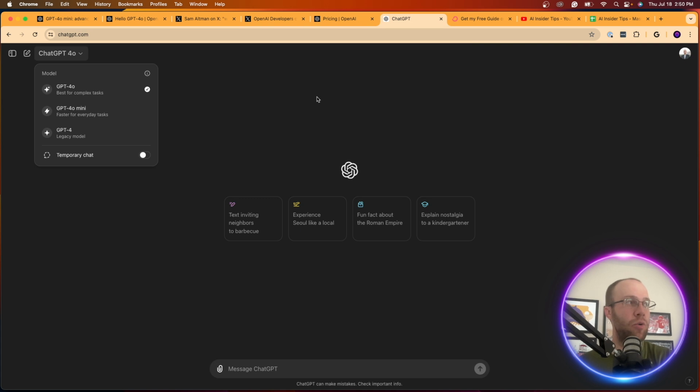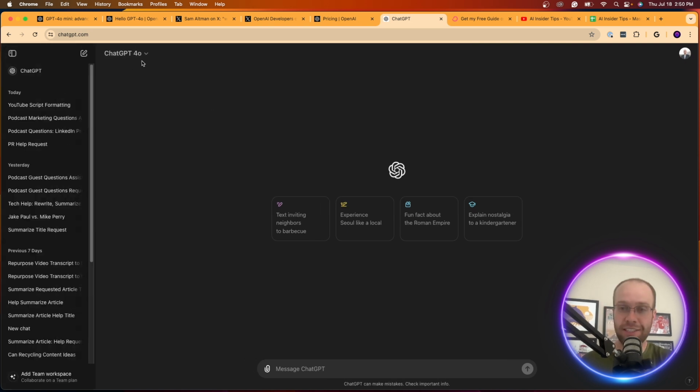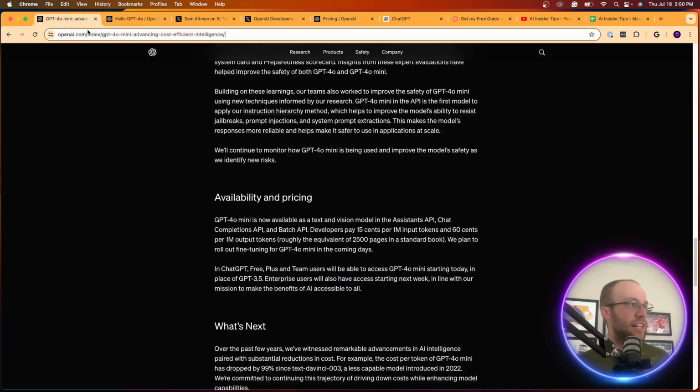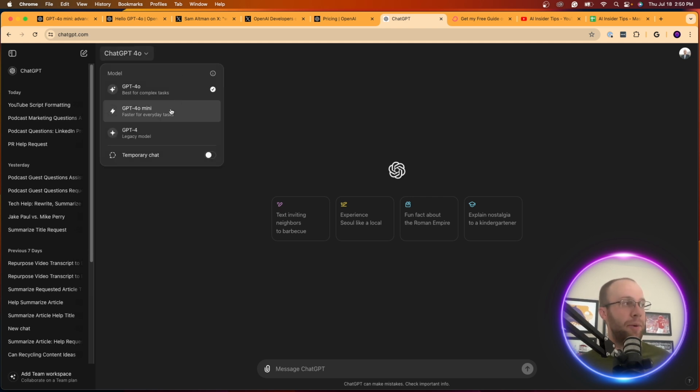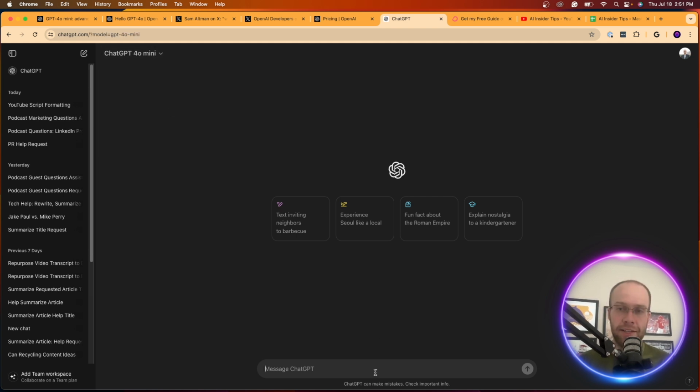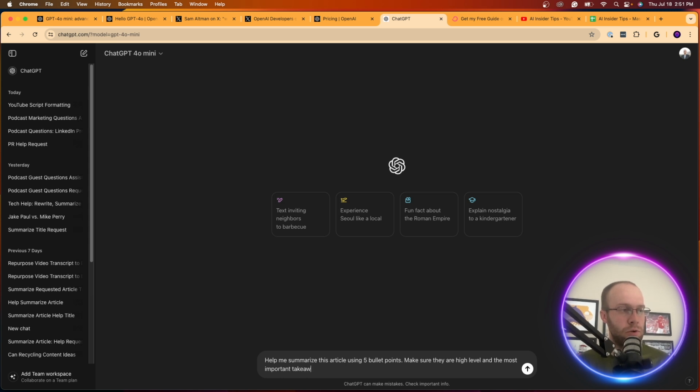But if I actually go into ChatGPT now, let's test this really quickly to see the difference here between 4o and then 4o Mini. So I'm going to give it a really basic prompt here. Let's say you don't have time and you want to summarize this article in 5 bullet points. So I'm going to click GPT-4o Mini and I'm going to say, help me summarize this article using 5 bullet points. Make sure they are high level and the most important takeaways from this article.